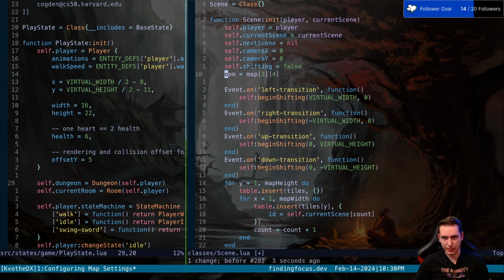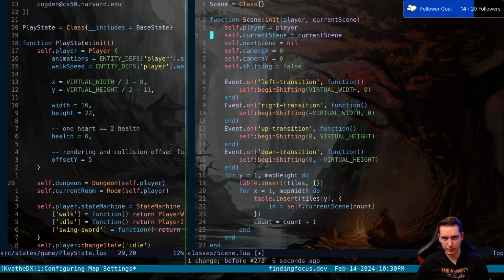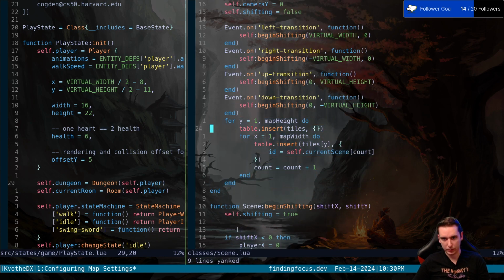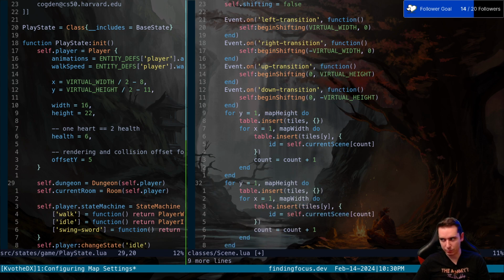And this depends on which direction we trigger. For right now, I think I want to put map 3-4 as our next scene, just so we can try to get it rendering. So map 3-4, that's going to be our next scene. Now we need to put in, and this is going to be messy, I'm just trying to get the next scene to render here.